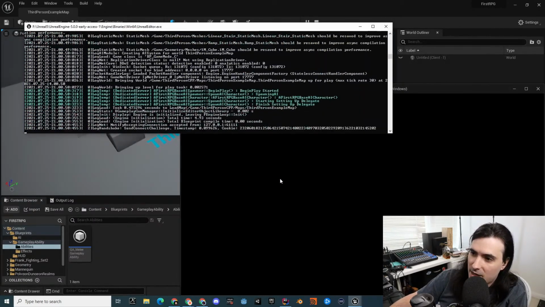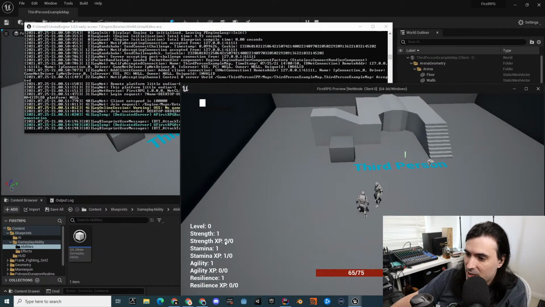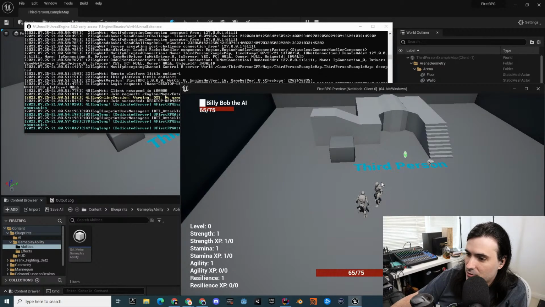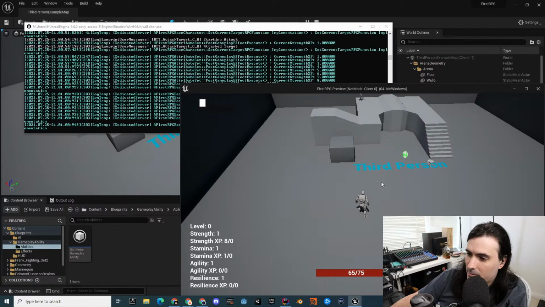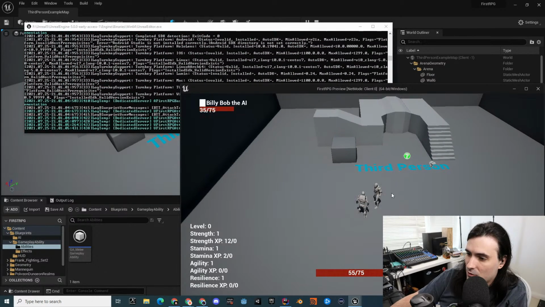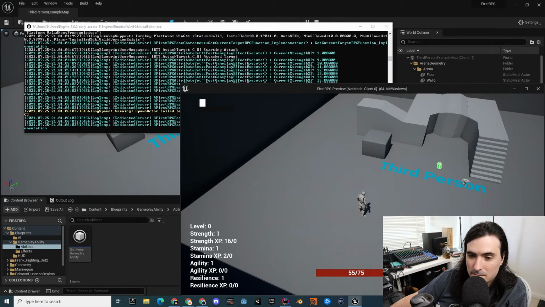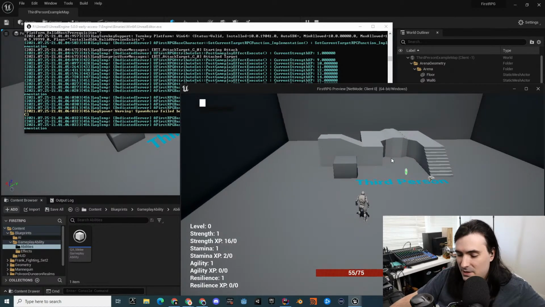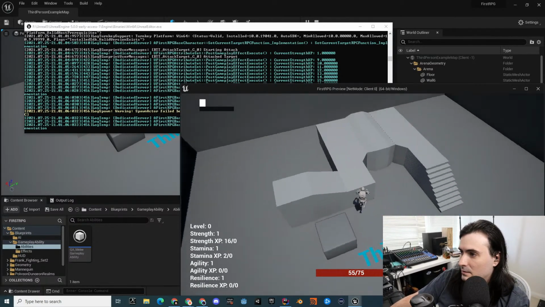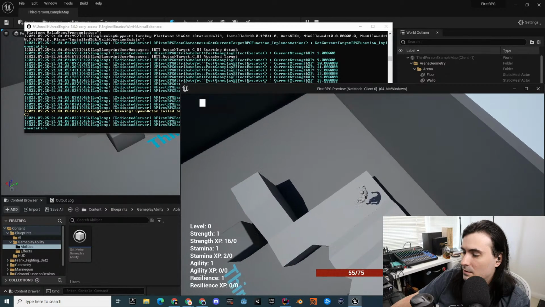So I just went with the behavior of this: every time you take damage, you'll get 1 stam. And when you do damage, depending on the type of damage you're doing, you'll get strength. Where did that guy respawn? Well, that's a bug.